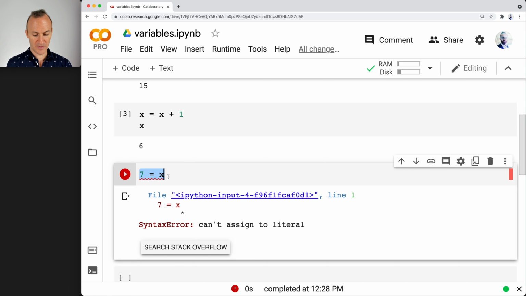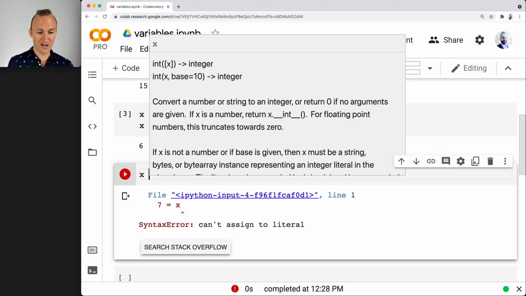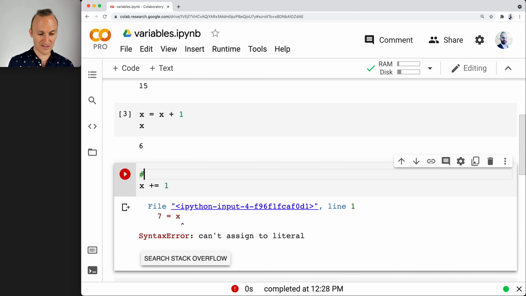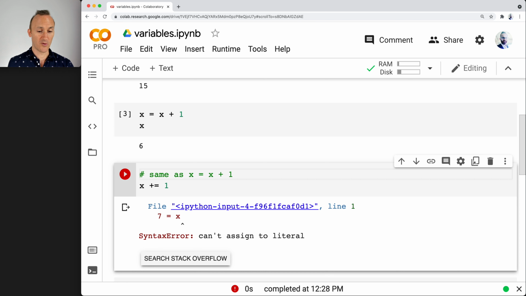You would have to do x equals 7, or if you know it's adding 1, check this out. x plus equals 1. Whoa, what is this? I will tell you this is same as x equals x plus 1. It's just shorthand for that. And it's so common that it does have its own kind of unique shorthand in Python.